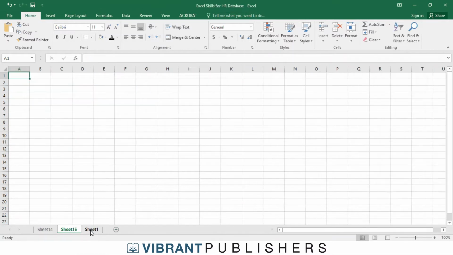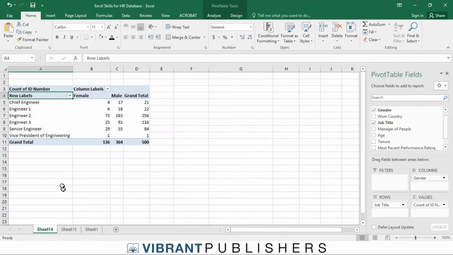build them in a separate sheet. And so we have our pivot table here. I have the data that I want to look at. I can copy my data here, and we're going to go Control C.